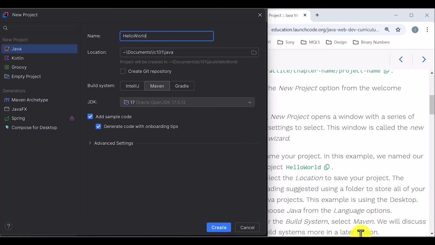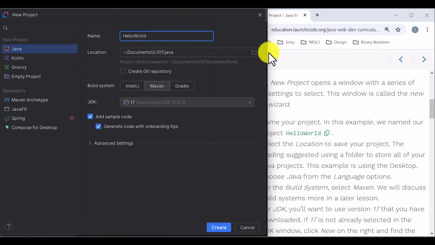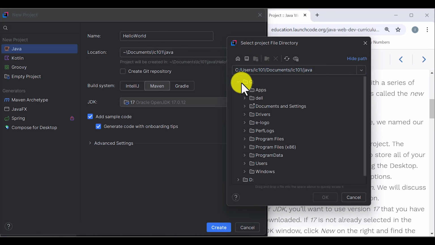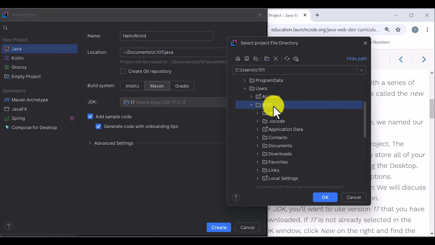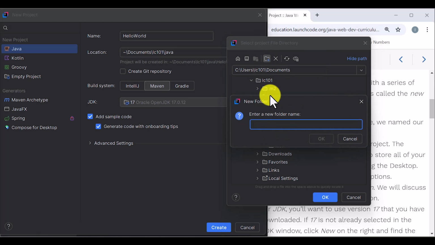And the next part of the instruction is telling us to pick a location. Now, I got the location set up here for this document. So let me go in here and go to my C, down to user, and then I want to be in my LC 101. There are other ways you can do this. So I want to create that folder. And in this folder, I want to create LC 101.